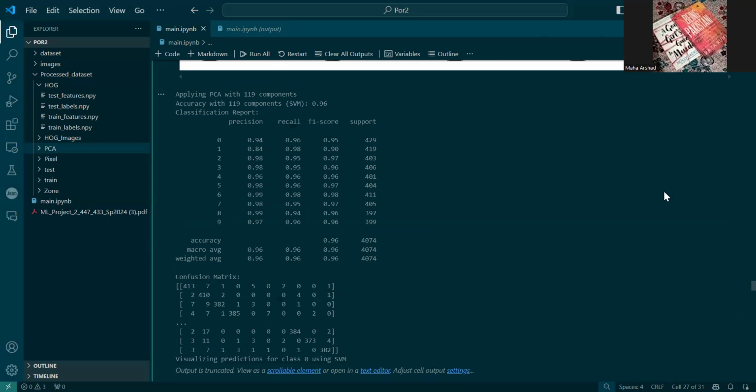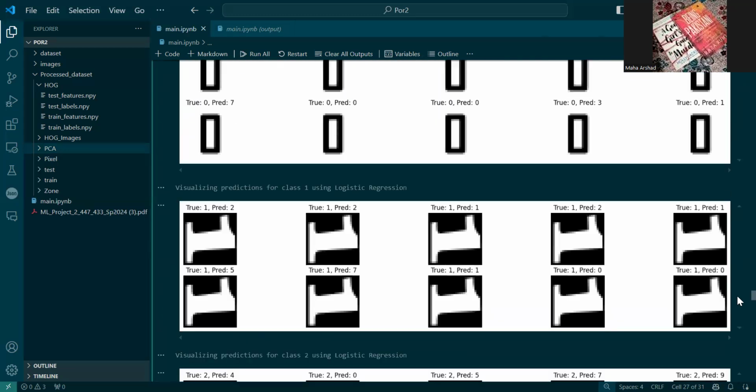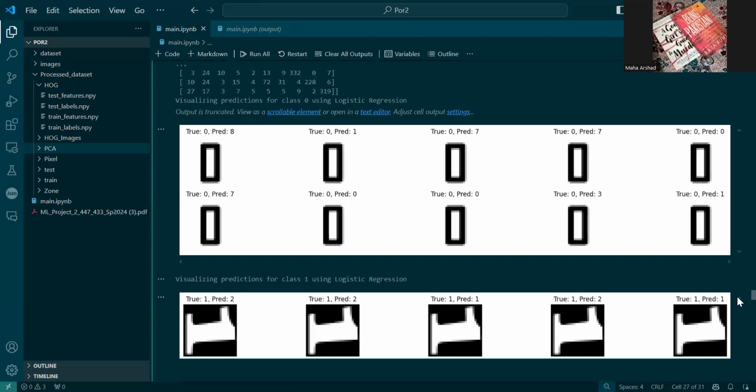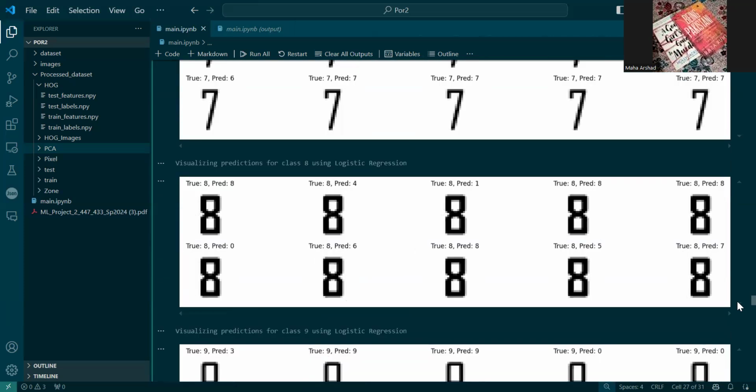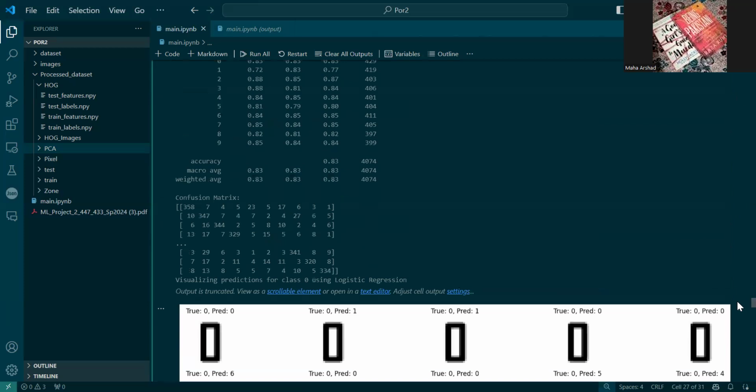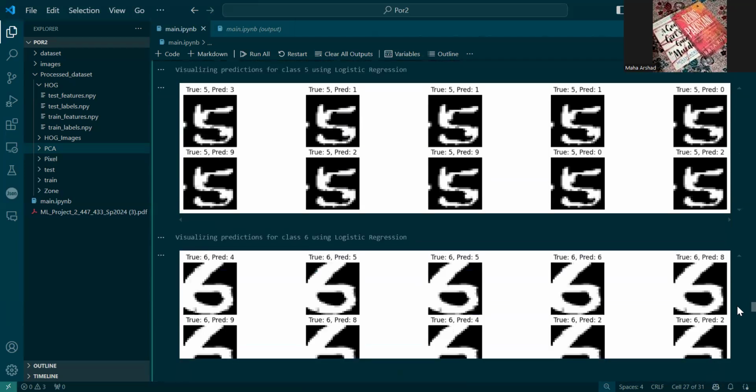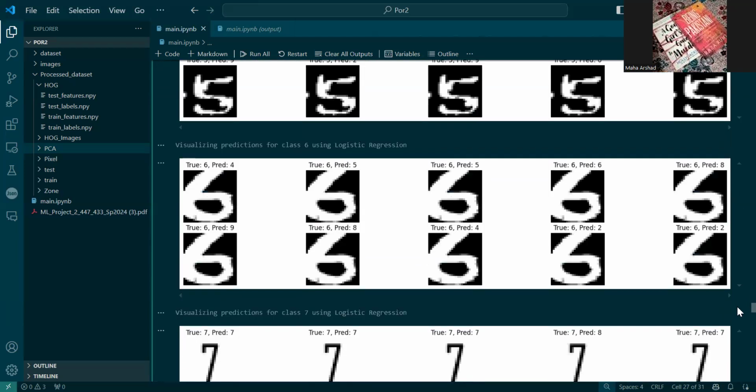This is PCA with 119 components and it shows an accuracy of 0.96. And after this, we actually tested for a few more, like 200 and 300, and they were all showing the same result as 119. And then for logistic regression, PCA is applied and the accuracy for all of 10, 20, 30, 40, 50, 64, and 119 components was found along with visualization.